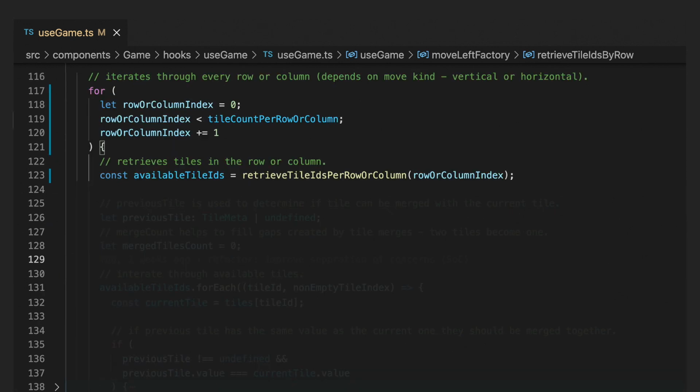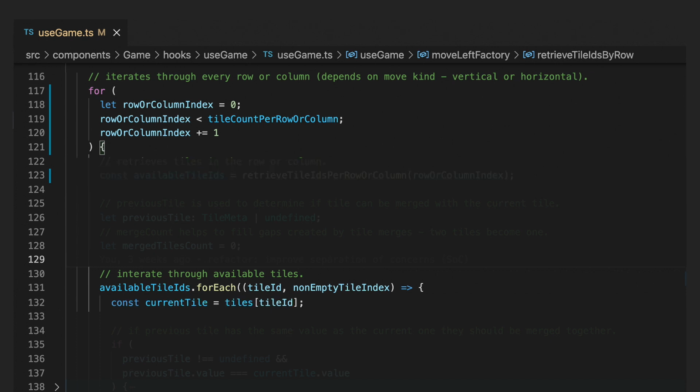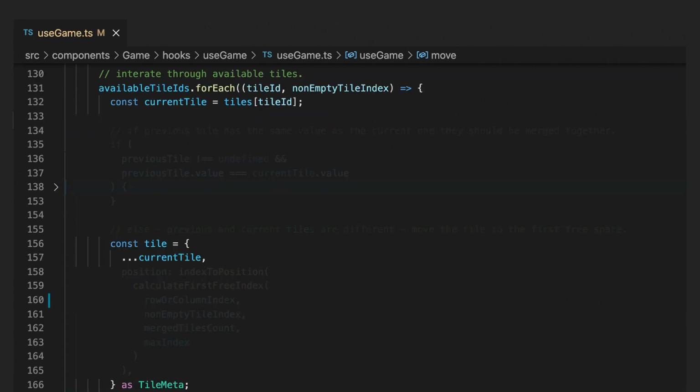In line 123, we'll use the first argument of the move function to retrieve all tiles in the row or column. Once we have our tile IDs in line 131, we're gonna iterate and transform them. In line 132, we will create a reference to the current tile, which we are going to use to create a new tile object in line 156.